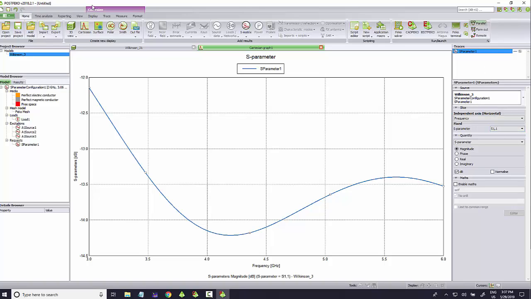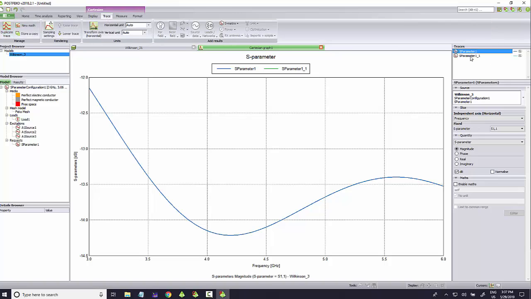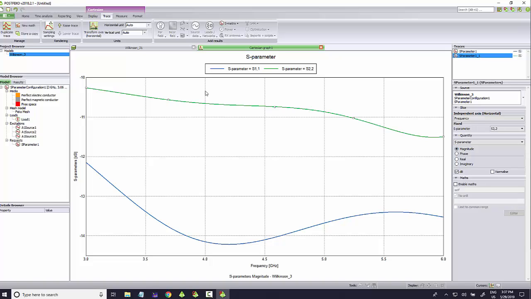I can add all the other curves. So I go to trace, duplicate trace, type in here. Instead of 1,1, I choose S22. You see, S22 is not as good as the port number 1, and it's very likely that port number 3 is the same because of the symmetry. There is a very slight difference here. It's cool because it's still below 10 dB.